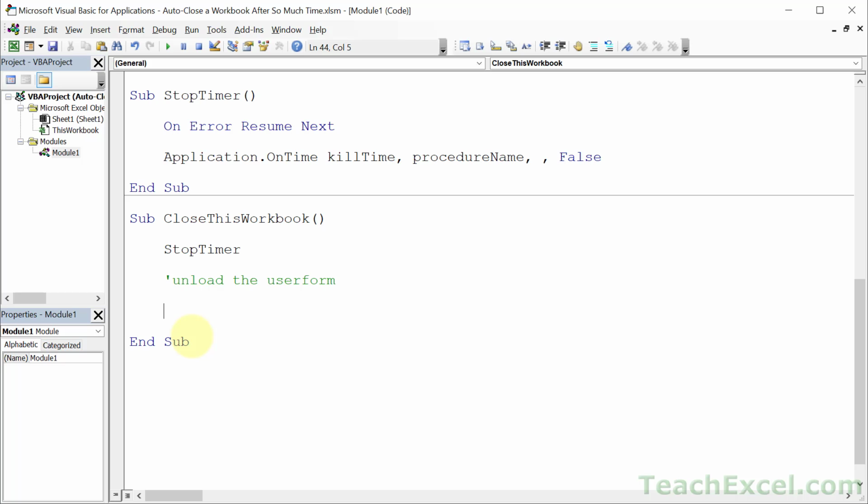Are you still working or not? And then we're just going to close the workbook. And let's go ThisWorkbook.Close. And do you want to have changes saved or not? Sure. Let's go ahead and save any changes that may have been made.